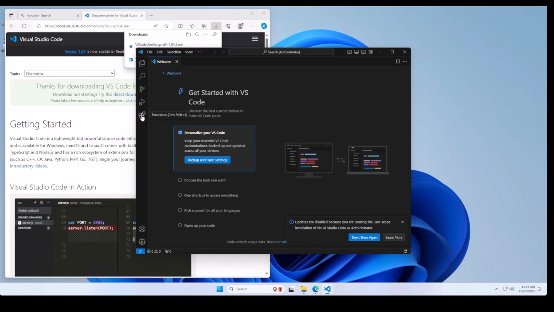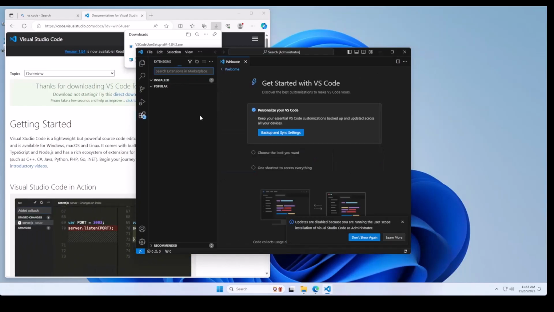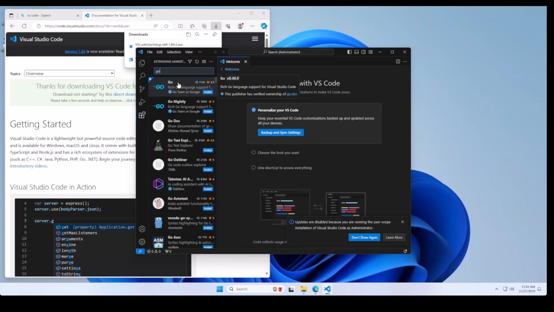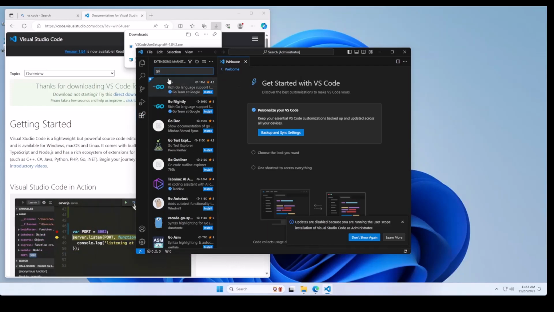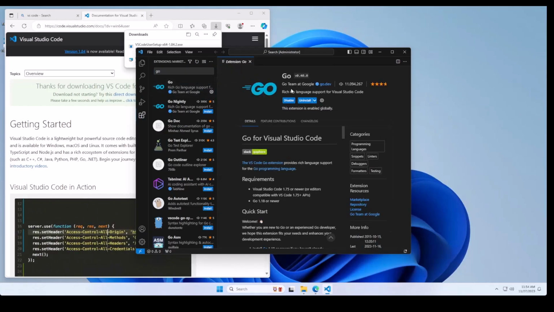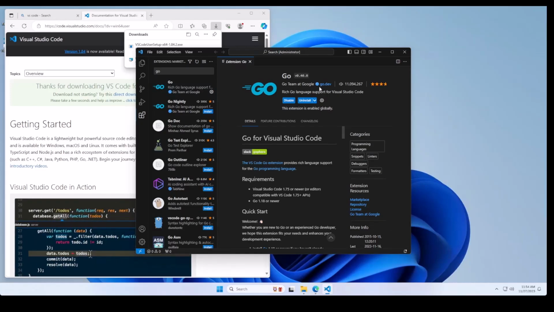And let's go into our VS Code. We're going to want to install an extension to make it easier for us to work with the Go language. All we need to do is, in the search bar, type in Go. And we want to install this first one. It's built by the Go team at Google, so they know what they're doing. And yeah, it's installed. We're done.